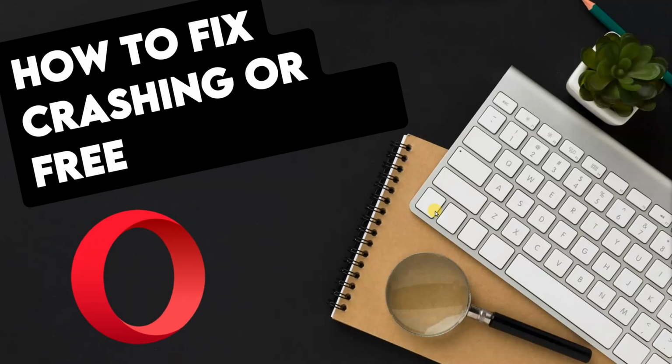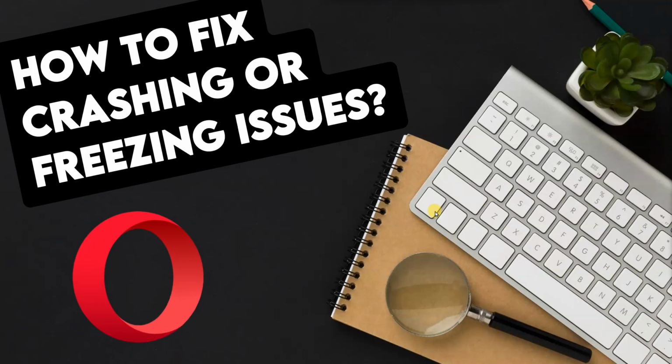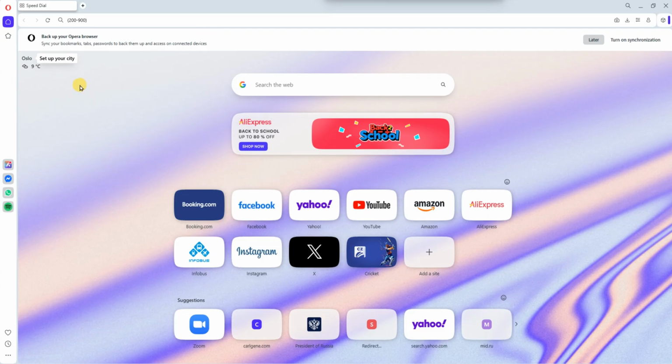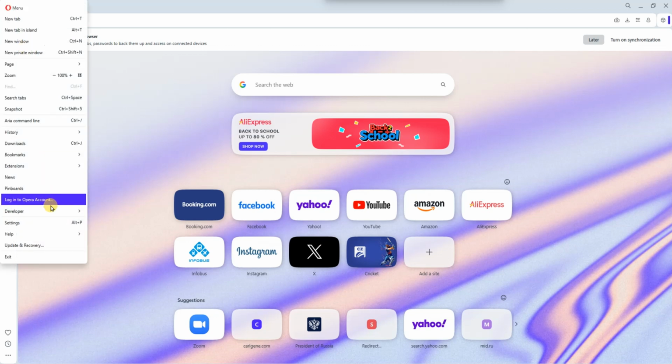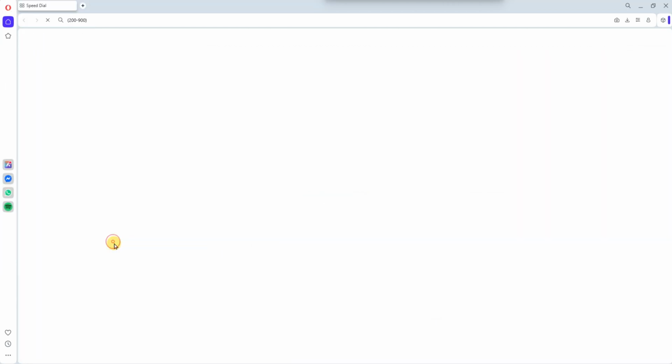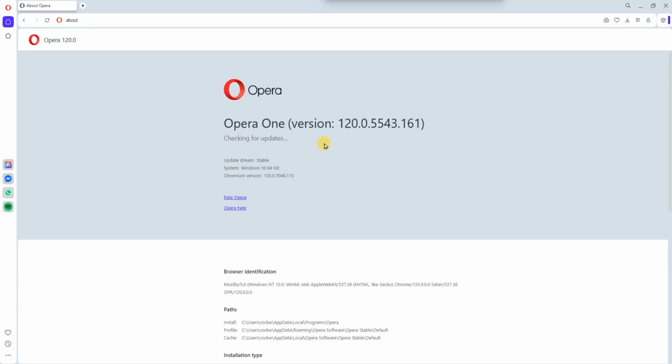How to fix crashing or freezing issues in Opera browser. First of all, open your Opera browser and check if you are running the latest version. Updating the browser often fixes common bugs and performance issues.